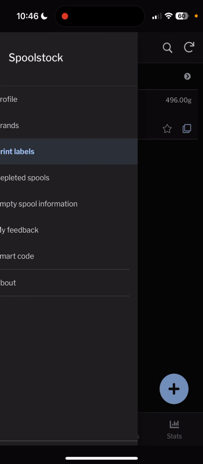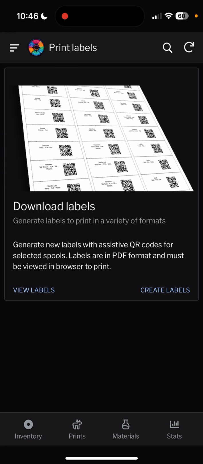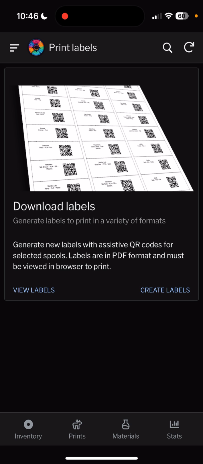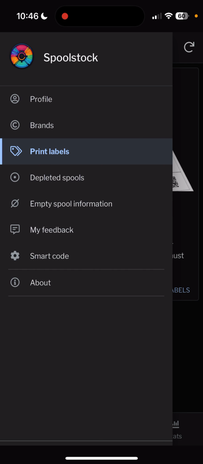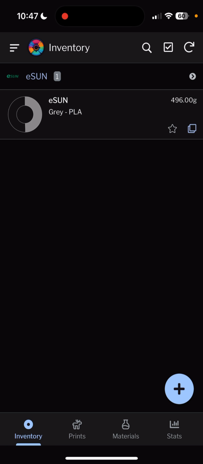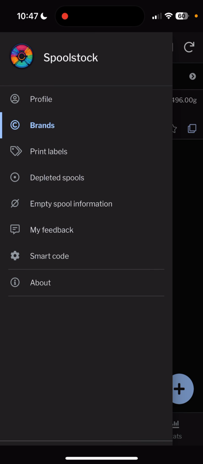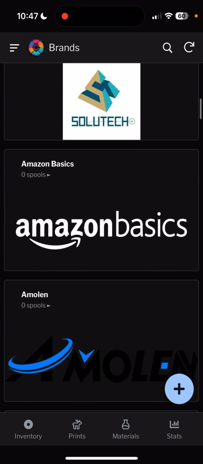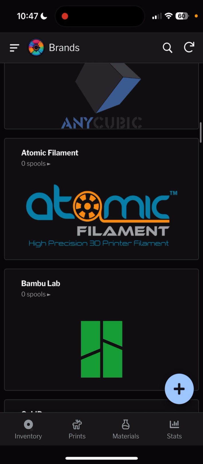So if I go back into print labels, you'll see I have create labels and view labels here. If I tap on view labels, there's all the labels that I have stored. So all of those labels will be saved for you, so you can always go back and review them. If you'd like to change out brands or anything outside of just the spool creation process, you'll find that in our brand section in the menu here. If you'd like to add additional brands, you can do that here.